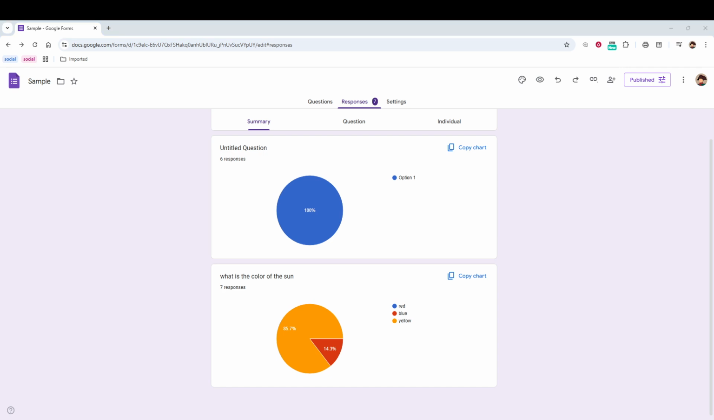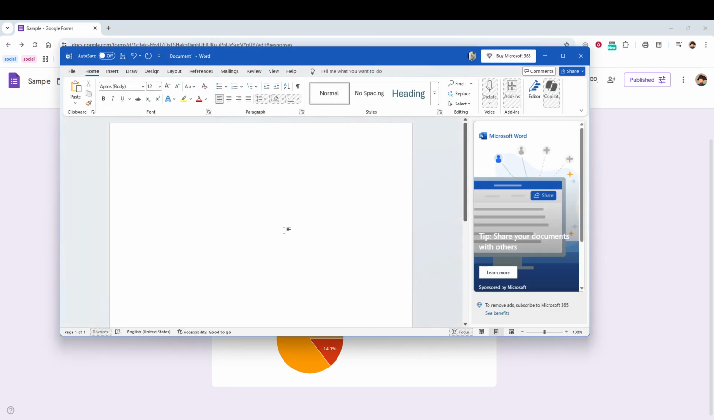You can open an existing document or start a new one, but make sure it is the document where you want the chart to appear. Click in the exact spot where you want the chart inserted. Placing your cursor first helps keep your layout clean, especially if you are pasting multiple charts into the same report.